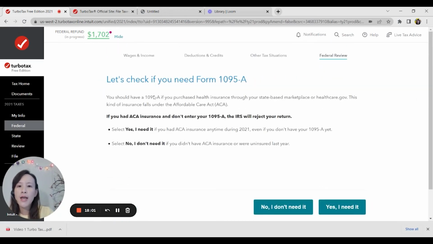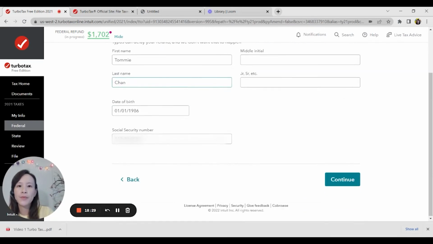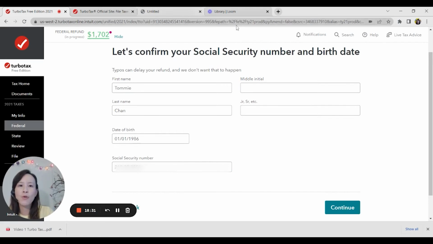Continue here. Okay, and so Tommy didn't buy any health insurance from the marketplace, formerly known as Obamacare, so he didn't receive any 1095-A. But if you do, you can go ahead and click yes. You should have a form that gives you all the information. Okay, you can put it in there. If not, you can go ahead and click no. Okay, so again, it asks you to double check your birthday and your Social Security number.